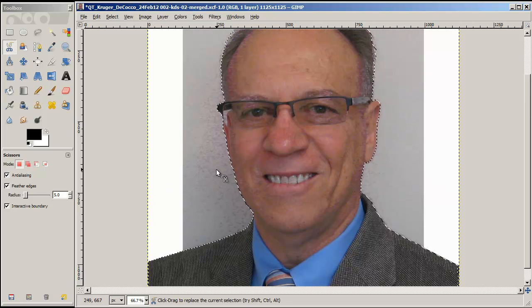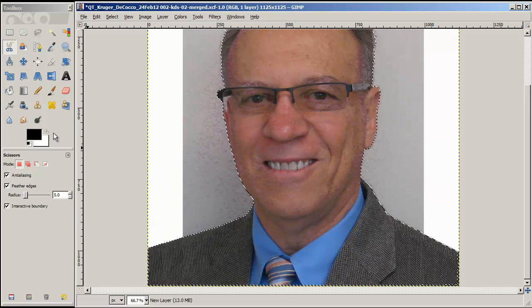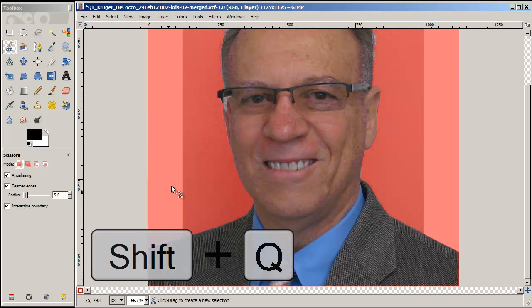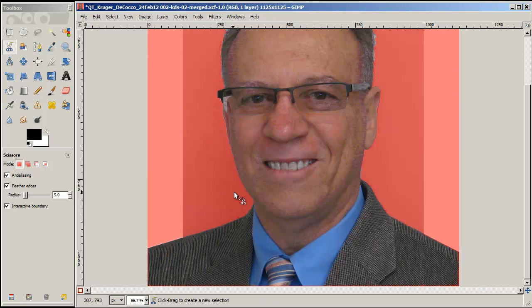So now what we're going to do is use something called a selection editor. And what that means is when I hold the Shift key and type the letter Q, the pink area is the area outside the selection, the clear area is inside. And you can see where this pink area is here. Well, we want to clean that up, so let's go ahead and do so.